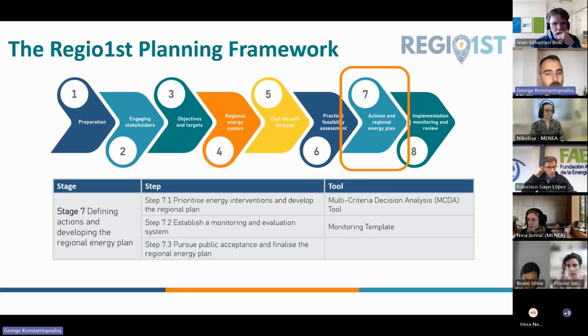The first one is the prioritization of interventions and developing the plan. The second one is the monitoring and evaluation system, the establishment of this system. And in the third step, we have the public consultation and the publication of the final version of the energy plan. In this stage, 2 tools have been developed to assist planners. One for the first step, 7.1, and the second tool, the monitoring template, for step 7.2.